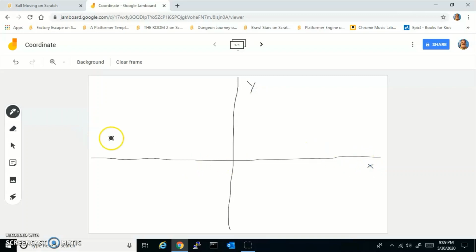X always goes horizontally. I don't know why. But X goes horizontally and Y goes vertically. And this is the middle. Let's say this is the screen. The middle is always going to be 0, 0. Scratch works by Y being how high it is, and X being where it is, right or left of the middle.